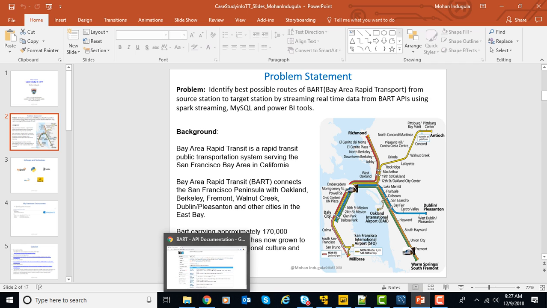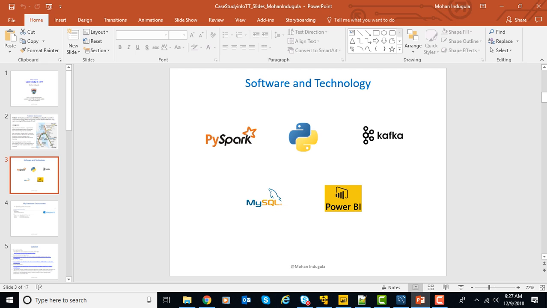Here I'm using the following technologies: PySpark, Python, Kafka, MySQL, and Power BI. The Python code hits the REST API, gets the JSON, parses the JSON, converts it to CSV messages and publishes to Kafka. In Kafka, by default, it can maintain 14 days of data. So I'm using this for replaying the data in case I need it.